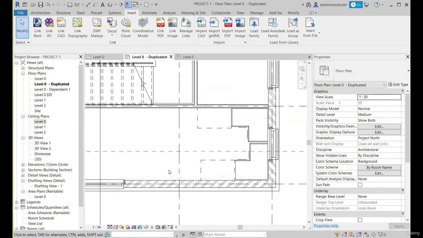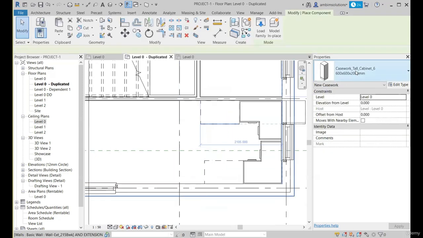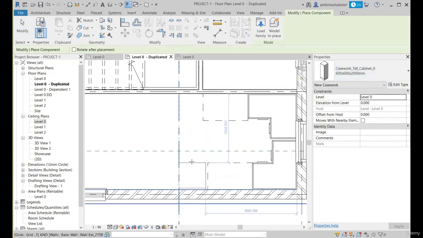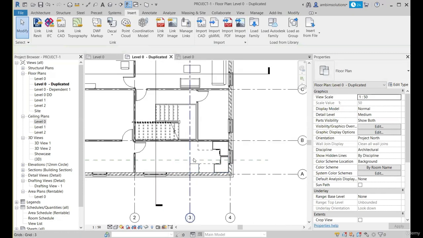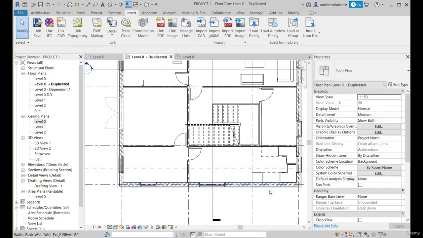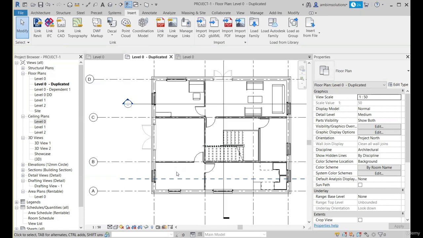So I'll go with this one, click to place, and I've placed a small tall cabinet. Okay, so I'll place it here. So in this way I have placed a few items in the kitchen as well. You can go for creating a dining set as well.